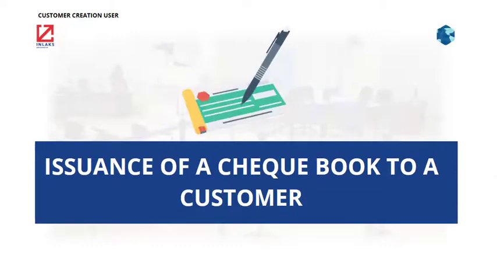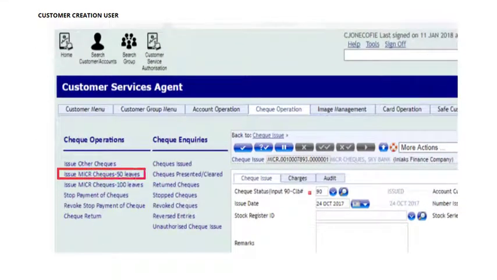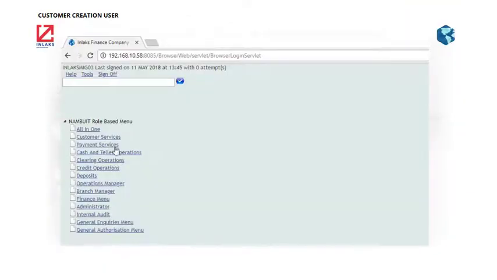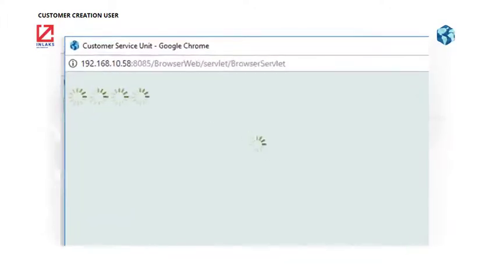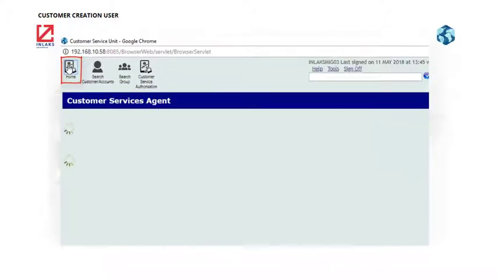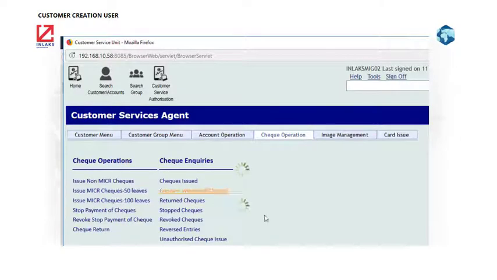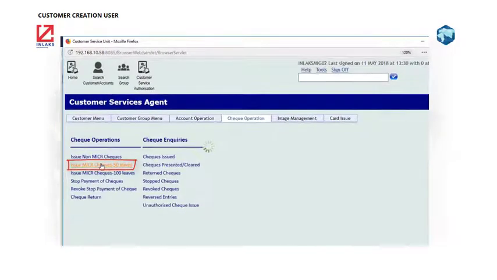Issuance of a checkbook to a customer. Issuing MICR checks 50 leaves. Step 1. After login to T24, click on Customer Service menu. Step 2. Click on Home. Step 3. Click on Check Operation. Step 4. Click on Issue MICR checks 50 leaves.